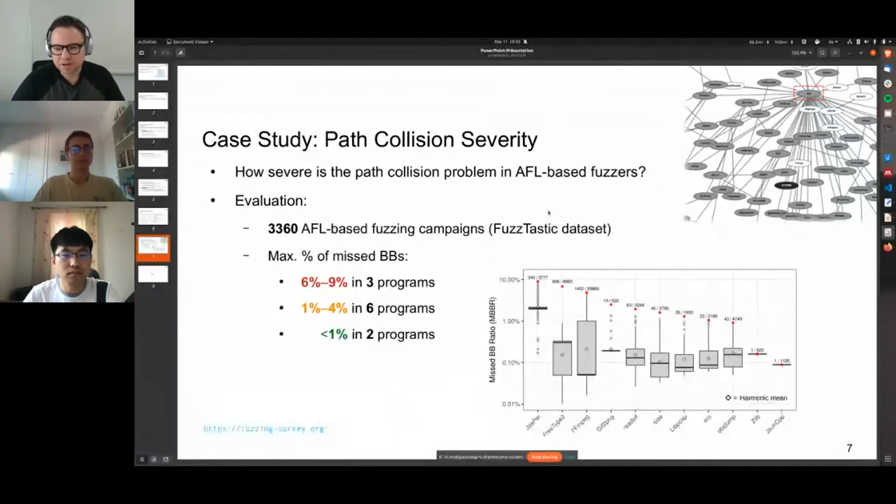And for this, we looked at these AFL-based fuzzers, and you can see this little picture on the right side, which is taken from a fuzzing survey, which gives you the connections of how these different fuzzers, because there are a lot available, are connected. And you see AFL is very widely used and is quite often used as a basis for further fuzzing tools. So this path collision problem is really widespread. And to analyze that, we used our data set that I just mentioned before.